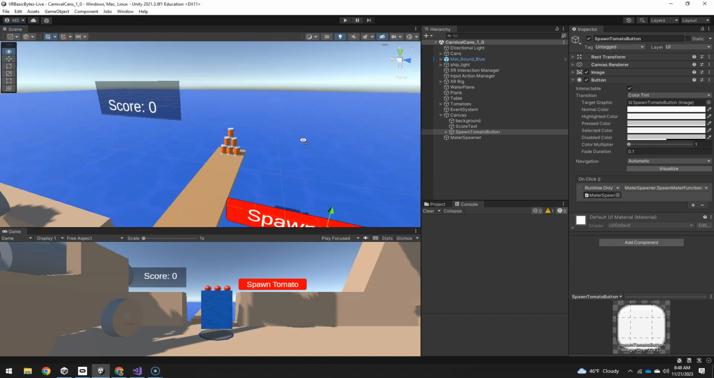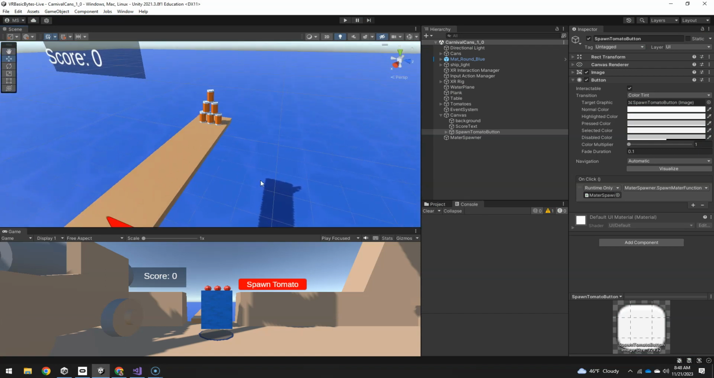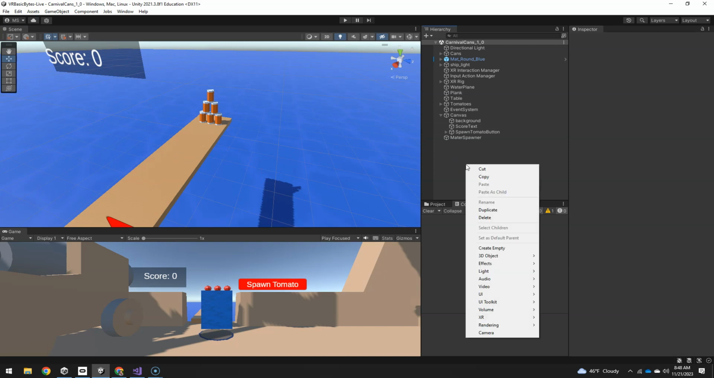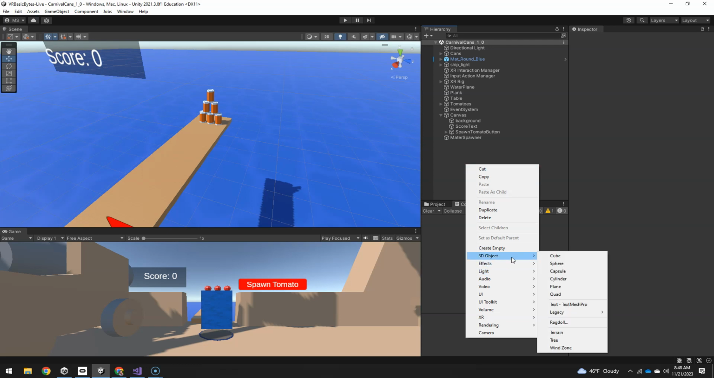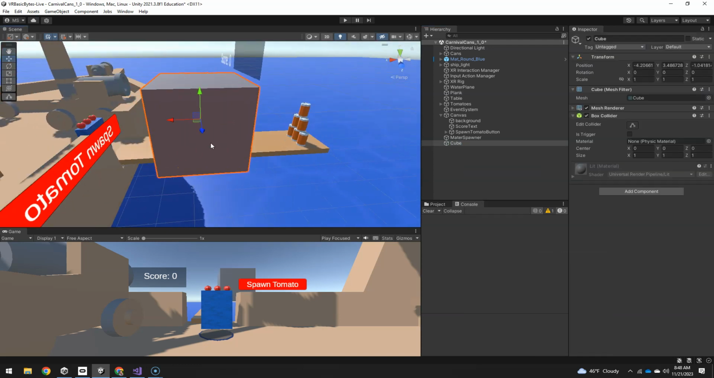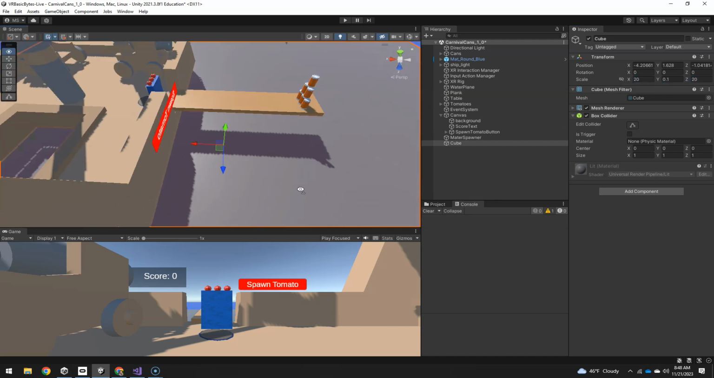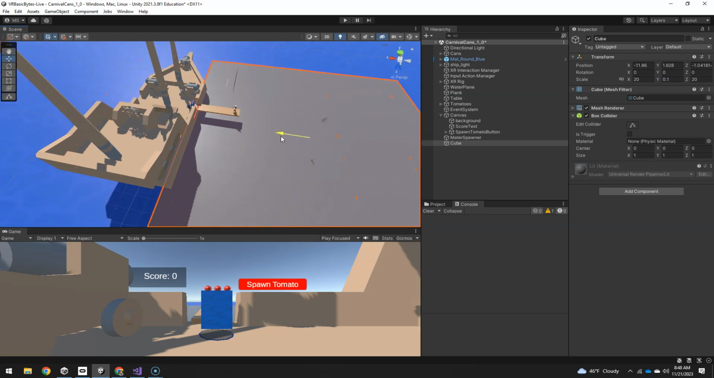Now we need to make something that will know when the can falls into the water. So we're going to make a brand new cube and make it kind of a can catcher, so it detects when it gets hit and then we get points for it. So I'm just going to make a 3D object cube, and I'm just going to make it like 20 by 0.1 by 20 and plenty large, I think. We'll put it about right there.